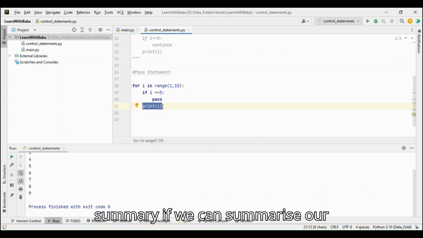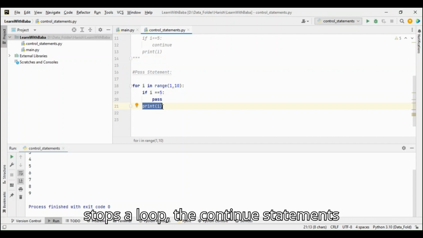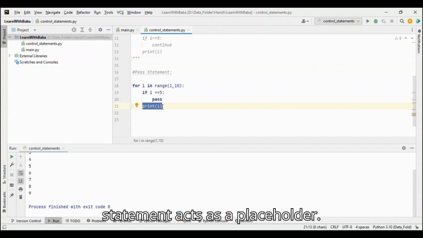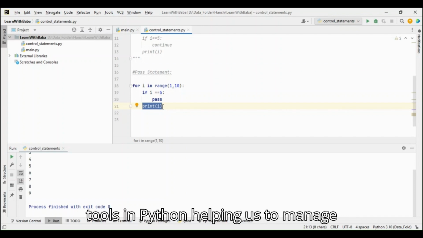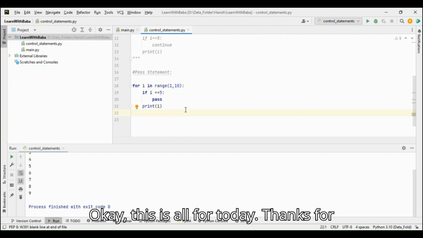To summarize our tutorial today, the break statement stops a loop, the continue statement skips an iteration, and the pass statement acts as a placeholder. So these control statements are powerful tools in Python, helping us manage the flow of our loops and write more flexible code.